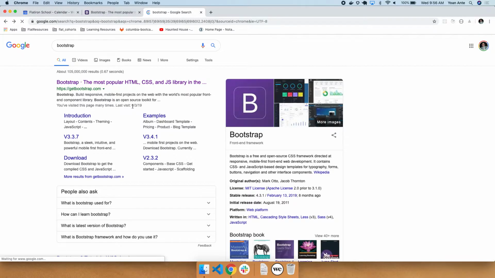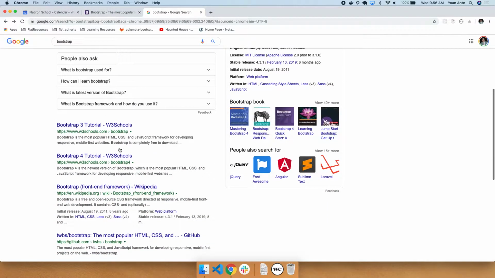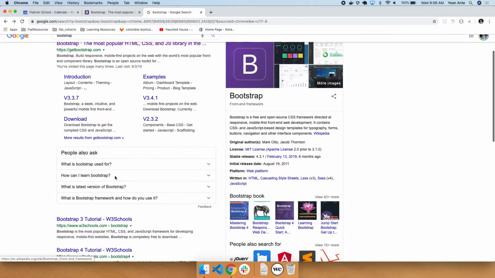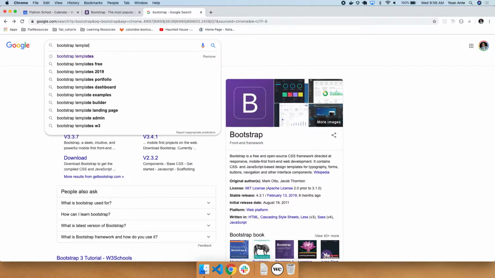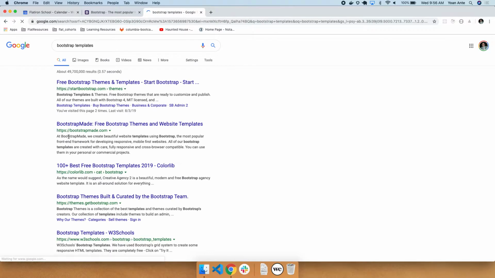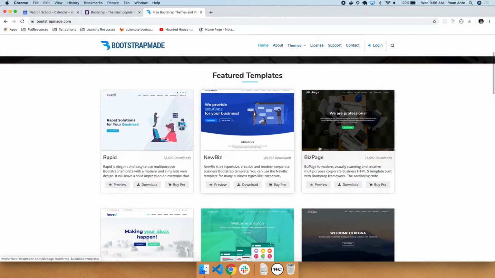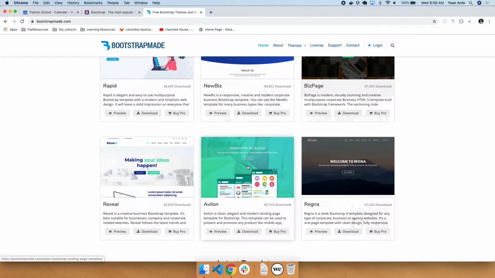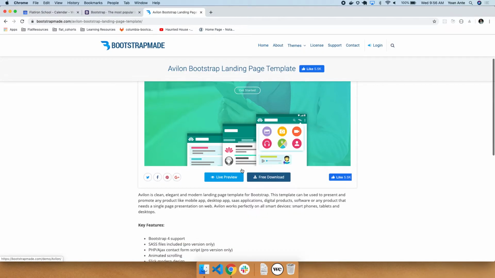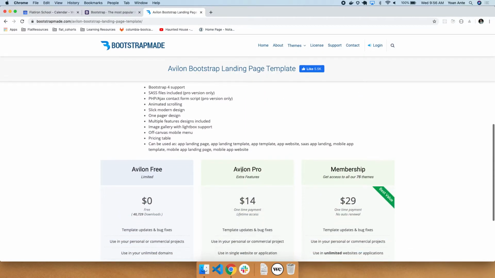So Bootstrap templates come from, let's see, Start Bootstrap, Bootstrap Made. If you click on any of these, you're going to see that these are some Bootstrap templates that you can use. And all you do is just take their code and replace it with your own in different places.